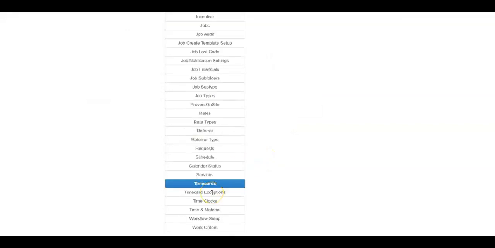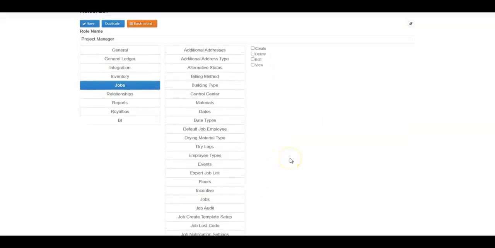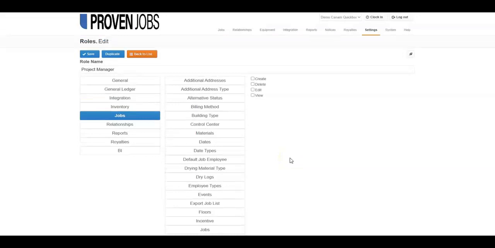Next, let's take a look at time card exceptions. Time card exceptions are a way to capture the applicable rate calculations outside the regular daily number of hours, such as after hours or break times. This will be covered later in the session when we review company settings and would be for company administrators to set up. In here we have create, delete, edit, and view.